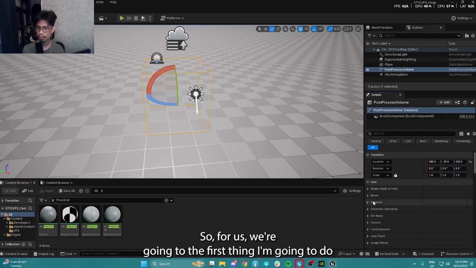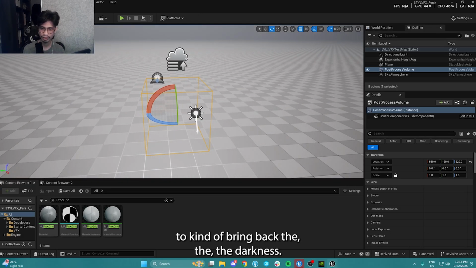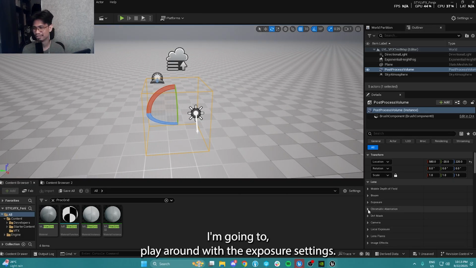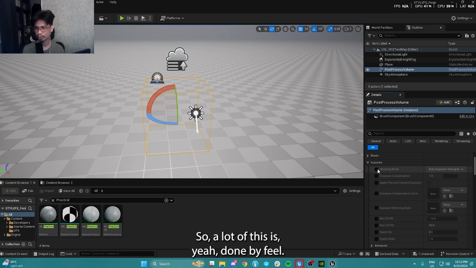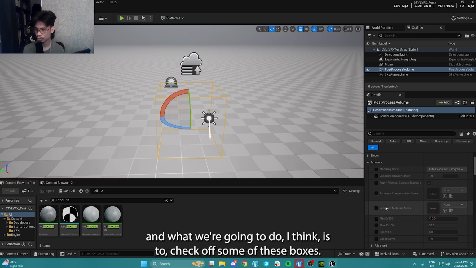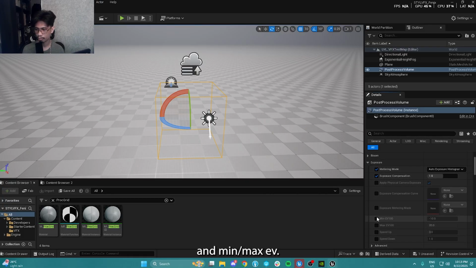For us, the first thing I'm going to do to bring back the darkness is play around with the exposure settings. A lot of this is done by feel. What we're going to do, I think, is check some of these boxes. We're going to go to metering mode, exposure compensation, and min-max EV.